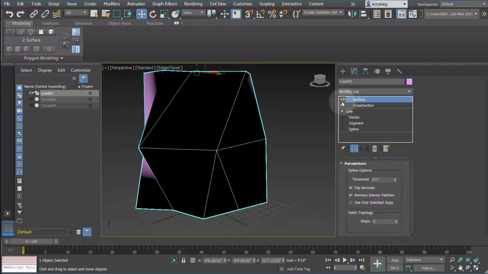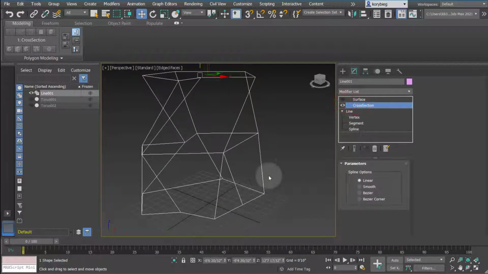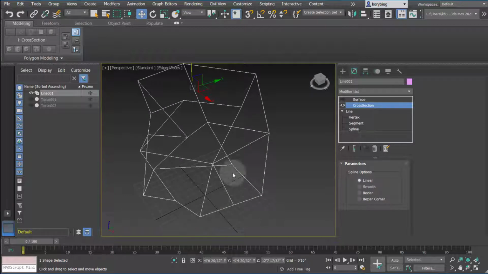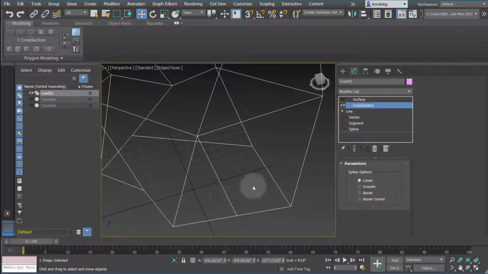The one thing that's important to note is that whenever you use a surface modifier, it will only work if you have quads or triangles, or quads and triangles. So if I don't have that connected and I have a shape that has 1, 2, 3, 4, 5 segments, that's not a quad. A quad is 4 segments and a triangle is 3 segments. It won't actually work there.